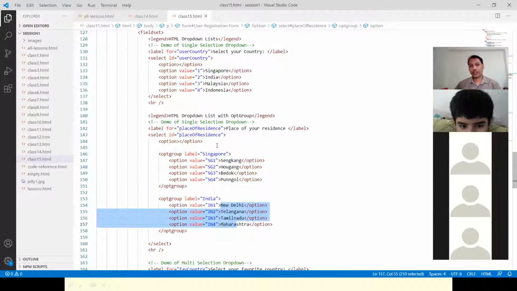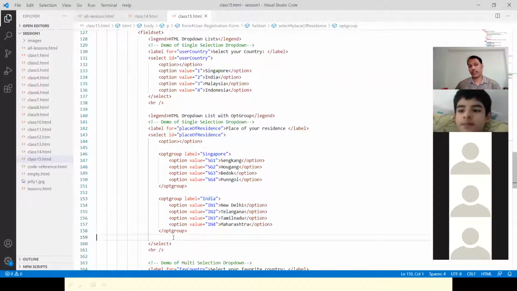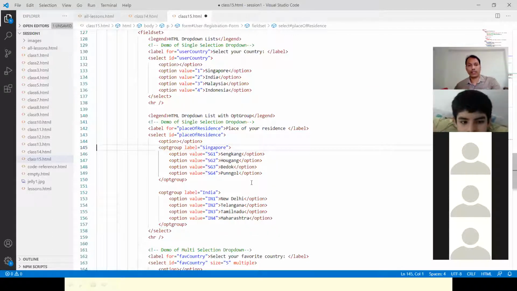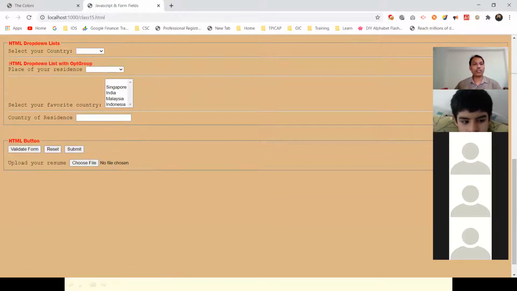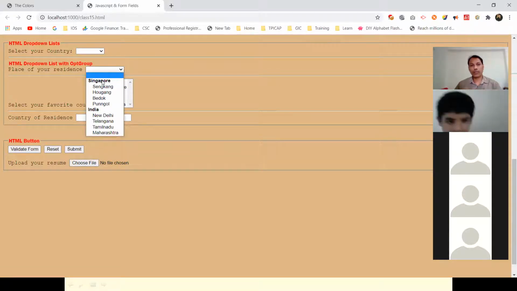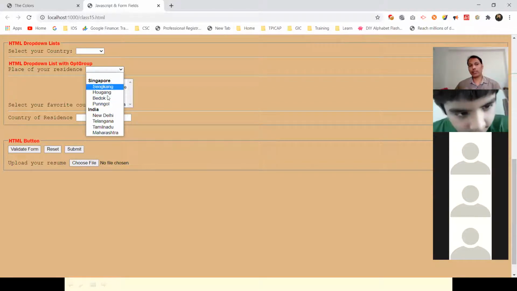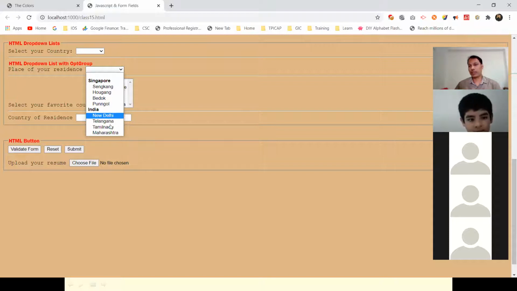Let's see how it looks when you are using option group. These places will be grouped under Singapore, these places under India, and then the select tag will end there. I'm going to save this and refresh the page. You see here we get Singapore in bold letters, and you can select only the items below it. You cannot select Singapore and India themselves. So this is one more additional feature that you can make use of.